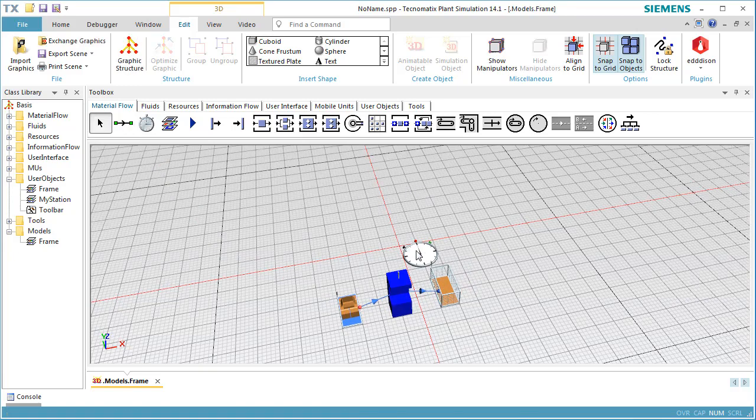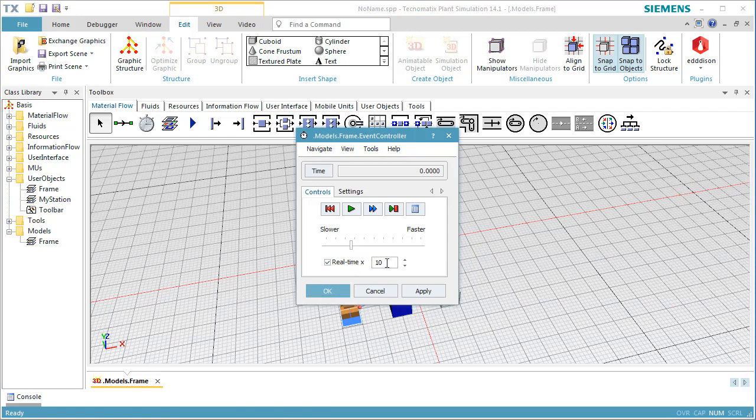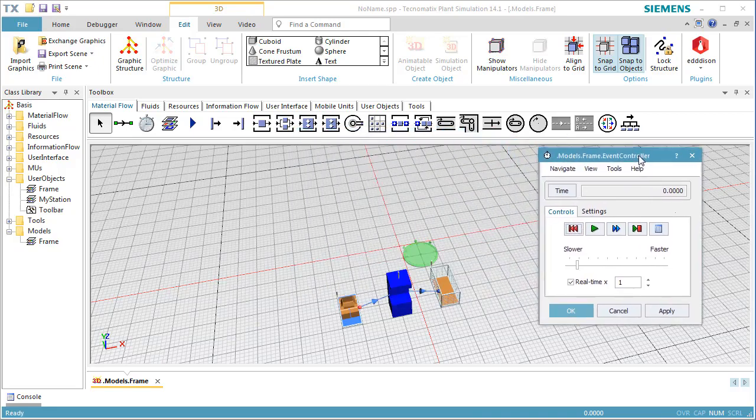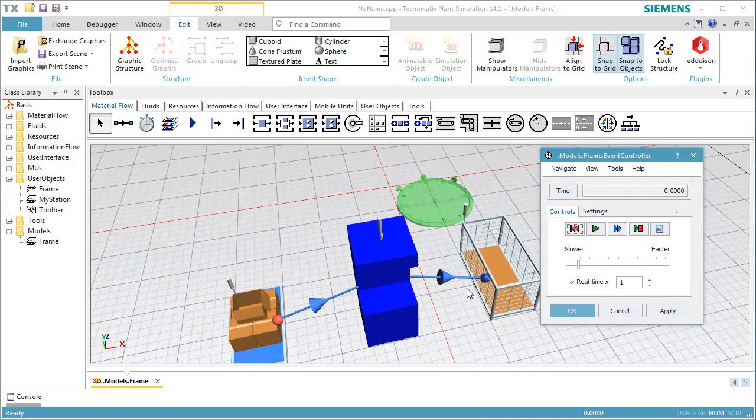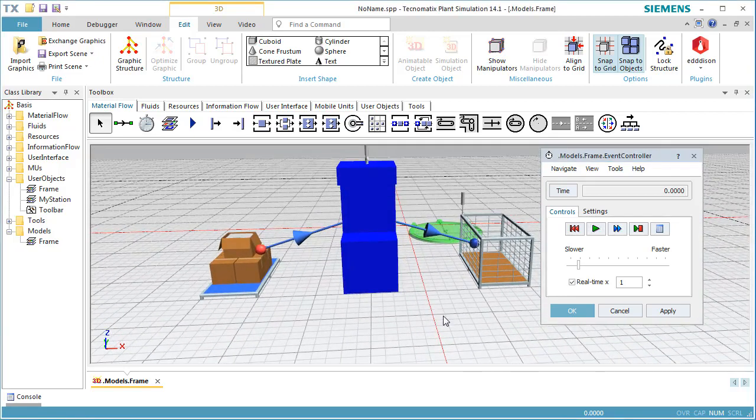Now, we can run the simulation. We see that the products with different heights are created. The drilling head always moves down fast to 0.05 meters above the product, and will drill the hole into the product with slow feed.